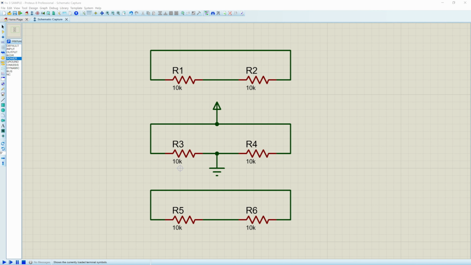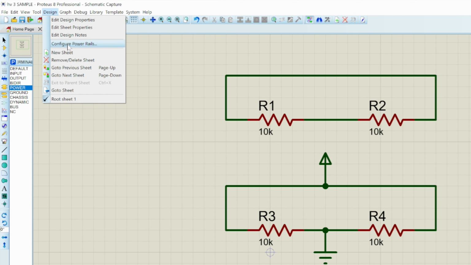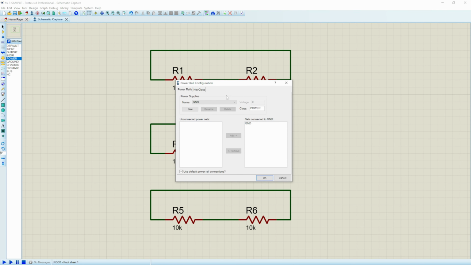All right, welcome back. And so here I've set up a very simple circuit. I have three sets of resistors that are wired together, and the first one to look at is the middle one. And you'll notice that I do have power and ground set up, and so these are going to have some design rules already set up in them.